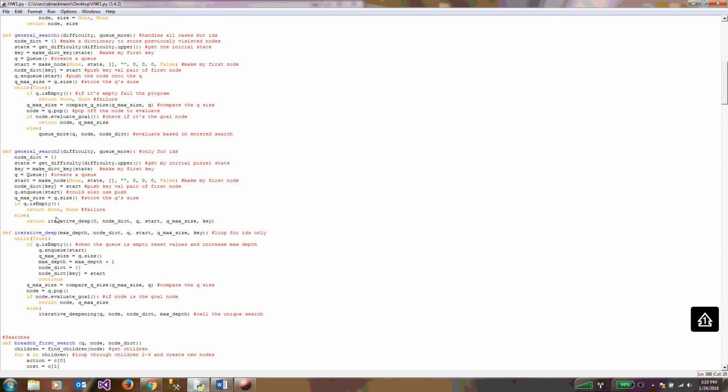With iterative deepening search, I call the same loop, but after I've gotten past this first check, is queue empty, return failure, I always reset the queue, I reset everything and run through the search with another depth incremented. That is everything that I have to show you for the assignment. Thank you.